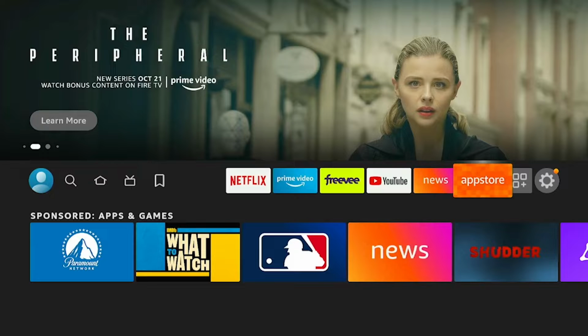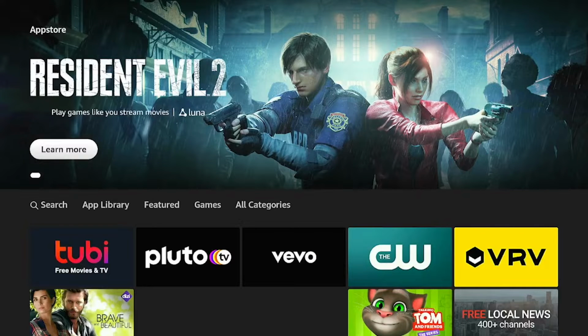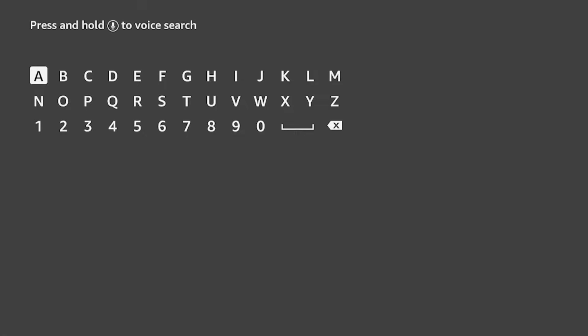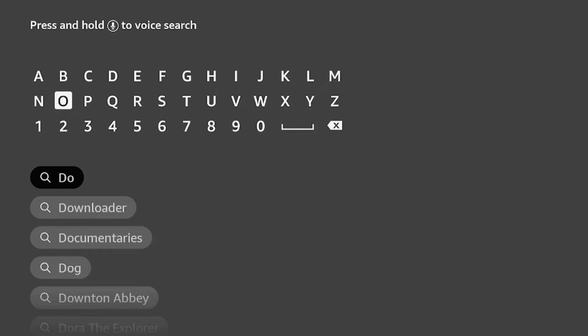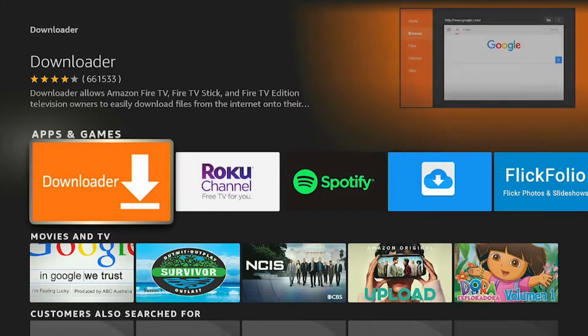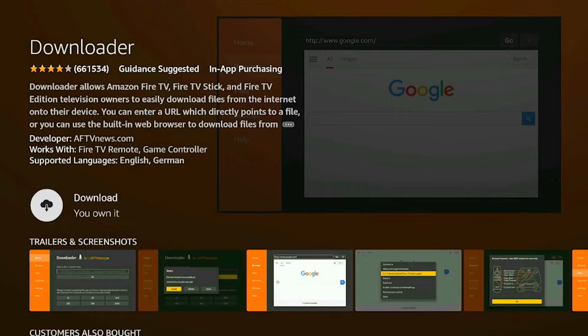So basically I'm gonna click on the App Store right now, and I'm basically gonna click on search. Then what you want to type in is downloader. So as you guys can see right there, this downloader right here. Click on downloader. Then click on this downloader right here with this arrow pointing down. And what you want to do is to click on this download button right here.